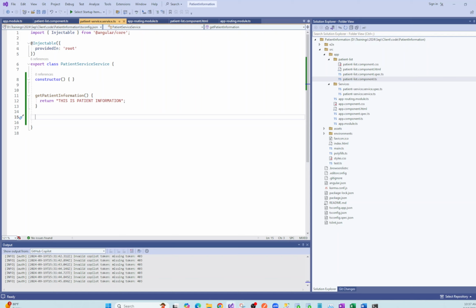Okay. So in the next session, we will see how to use this API, how to use this service to call the API and get actual list from the database, and then the list will display in the component page. Is that fine? You have any questions?